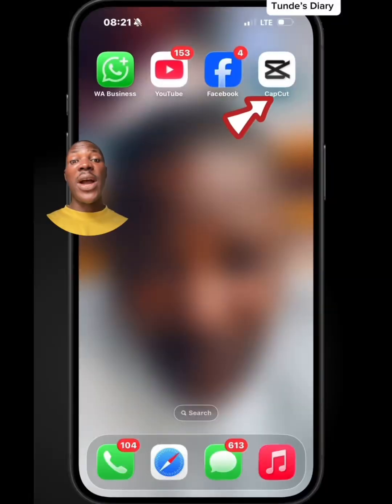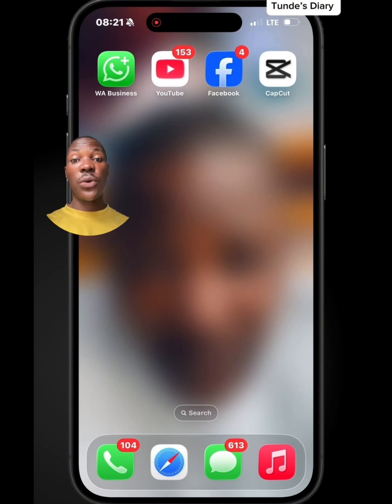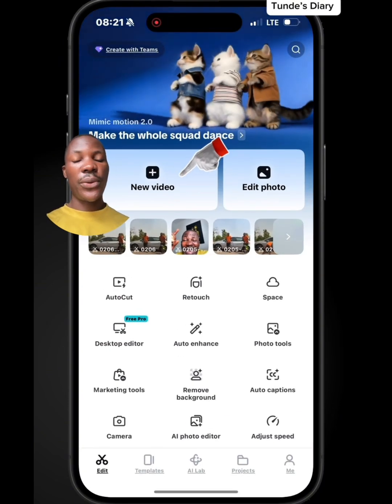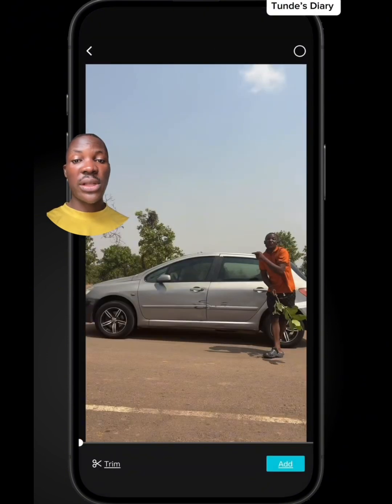Let's go. Open your CapCut, either on iPhone or Android, and click on New Video. Here is one thing you need to know: you have to record the video in one straight take. You don't record yourself moving to the other side separately. Record it all at once, then bring in the video.